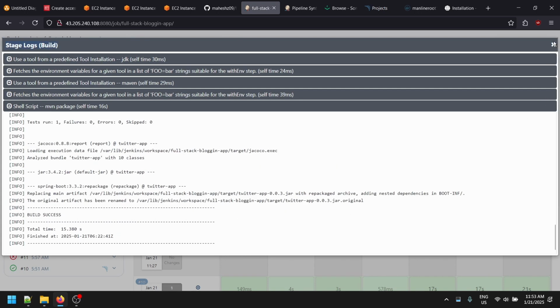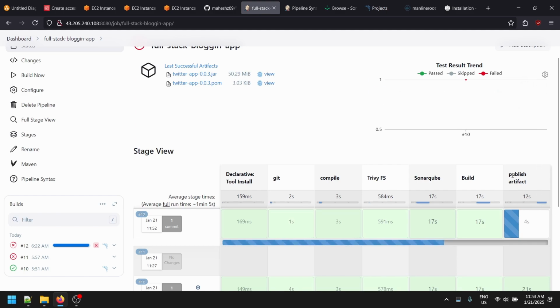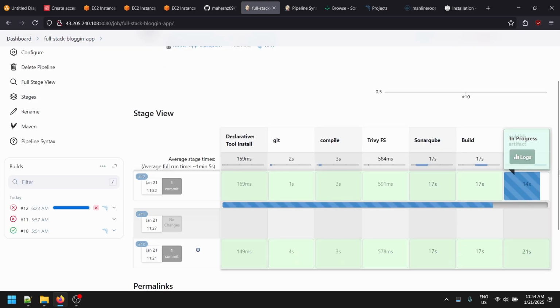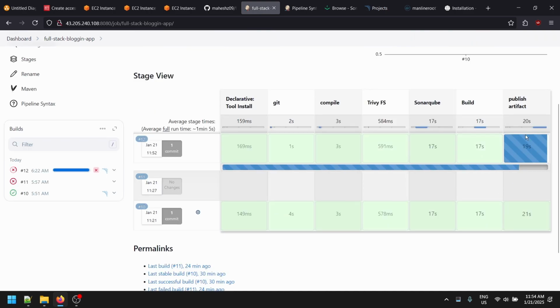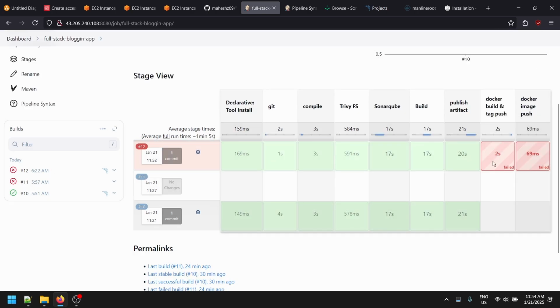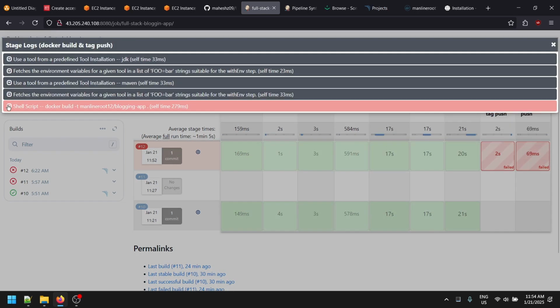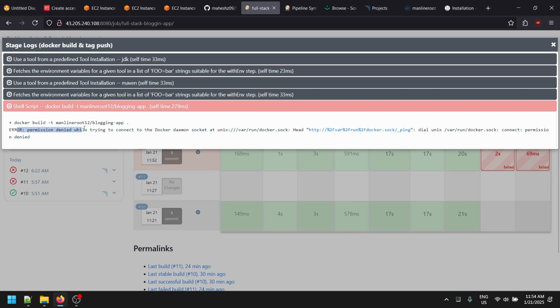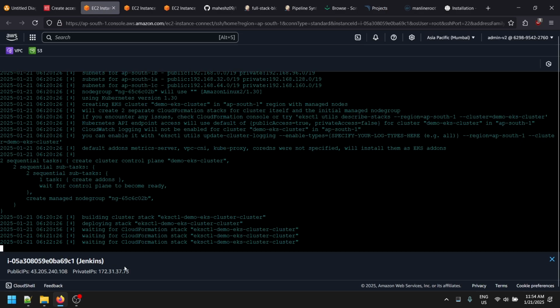As you can see, it has successfully completed the build. It is publishing the artifact right now. This will get completed. There was some issue in the later part of this project. It is publishing the artifact, but it is saying there was some issue related to the Docker. So, permission denied to connect with the Docker sock. We can change the permission in the Jenkins.